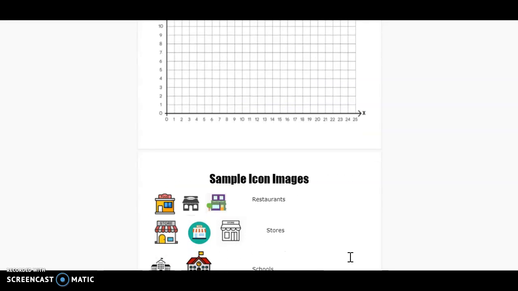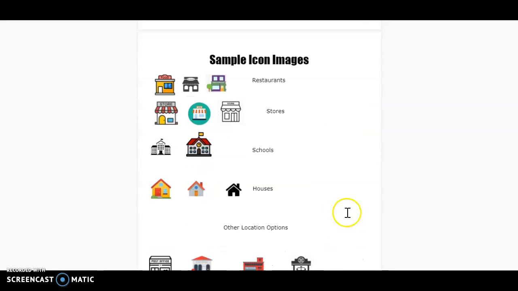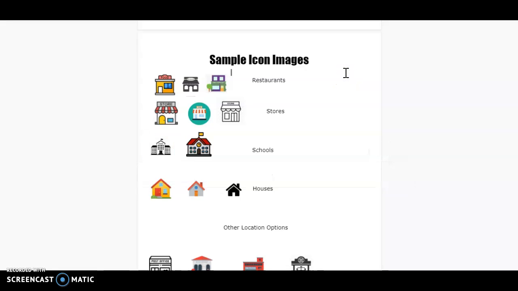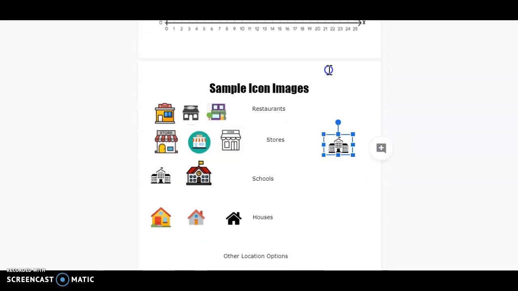Let's say I'll do my school because I said that it was going to be at 10, 13. I'm going to use this one right here. I'm going to click on it and hit Control-C. Then I'm going to click off the image and hit Control-V and it's going to give me another one because we want to keep this here, unless you just want to drag it, it doesn't matter. And I'm going to drag this.